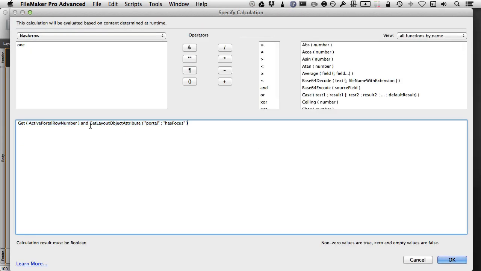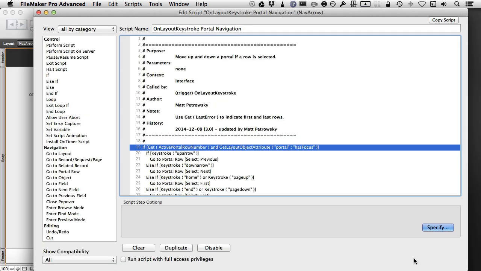So for example, I would right here actually copy this, cut it, and we'd put in parentheses, get layout portal has focus, or, and then paste again, portal dot another, or whatever it is. But this is basically now looking for either of these two portals, as well as a Get active portal row number being selected. And that's exactly what's going to happen right here.